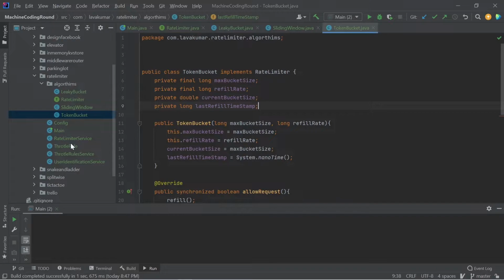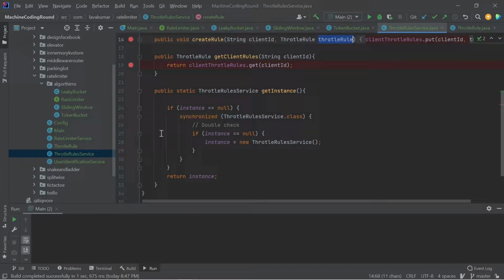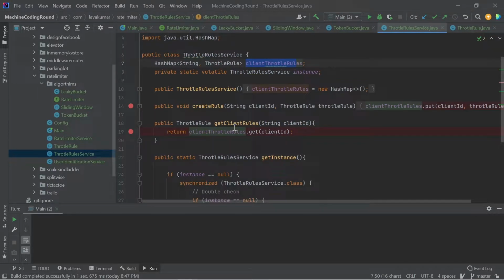We can create the rules for a particular client. The throttle rules is a model that has a bucket size and a refill rate. In the throttle rule service, we store all these things in the client throttle rules cache. This is a singleton. Once we store everything, the rate limiter service will call this throttle rule service and access all the rules by calling getClientRules for a particular client ID.